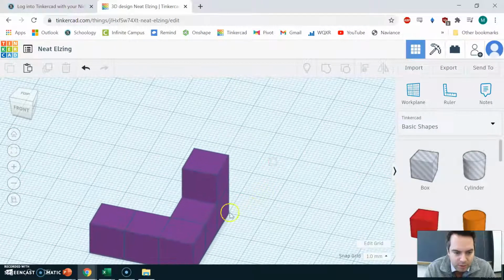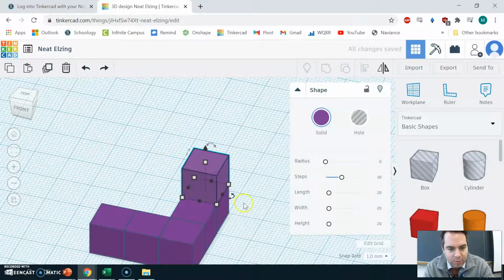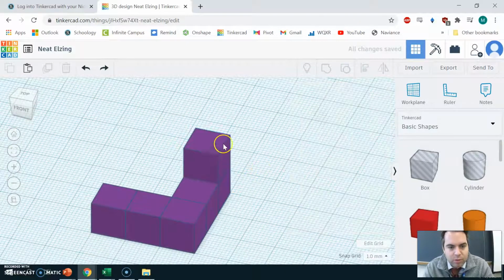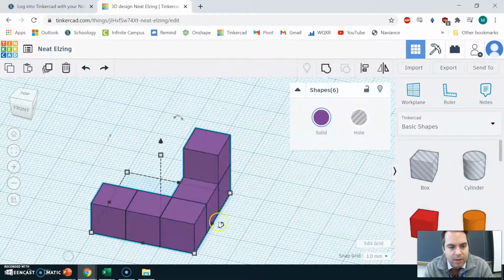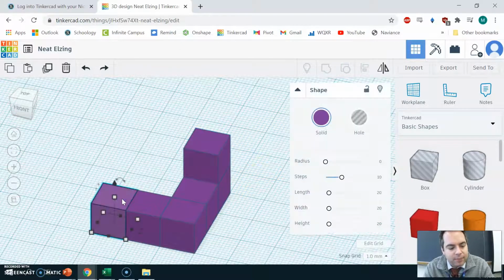We're not done yet with this part, though, because all these things are separate. We need to glue them together like we were making the actual puzzle cube. So the way to do that is to highlight everything. If you don't have a mouse, you're going to have to select, and then you hold down the Shift button. So I'm holding down Shift right now.